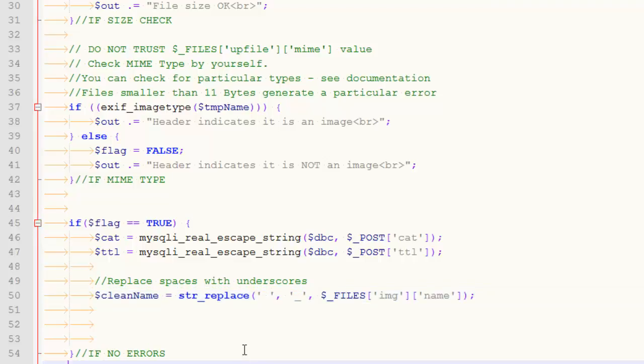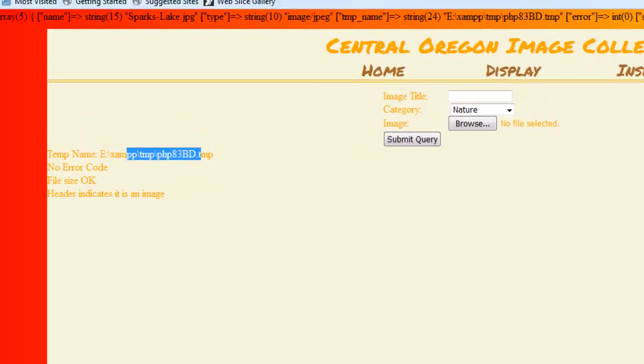So that's the clean name. It's the name of the file. So it used to be called like sparkslake.jpg or something like that. This is referring to the original name of the file. I'll show you. Nothing's happening, so let me point that out again. Let me refresh. Nothing will happen, but this is referring to this field right here where it says Sparkslake. So it's entirely possible that the file could have like a weird name with spaces in it. So that's what we're stripping out.